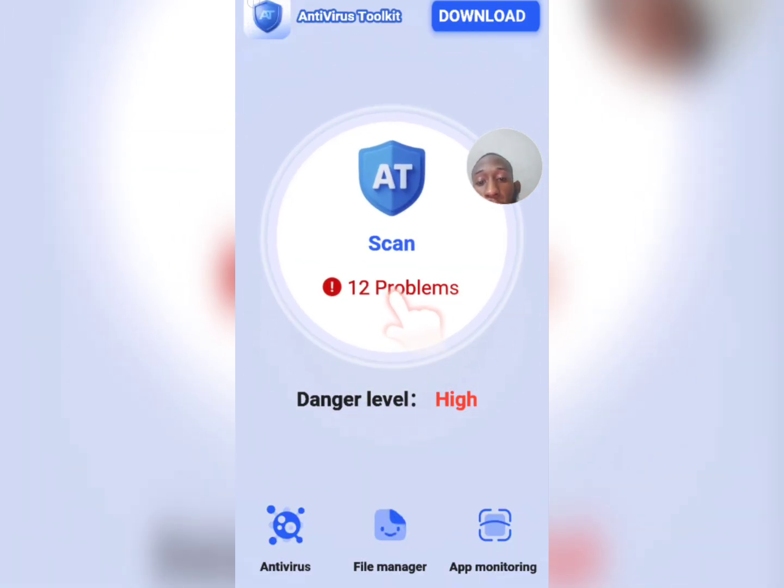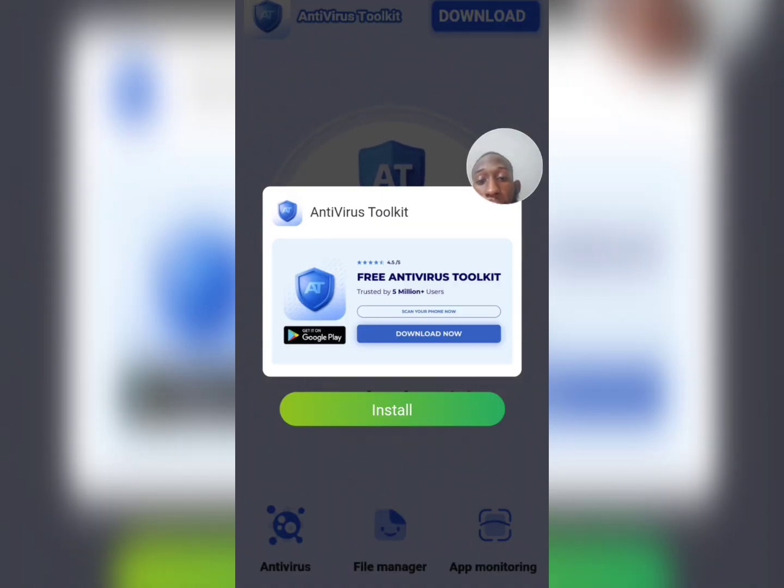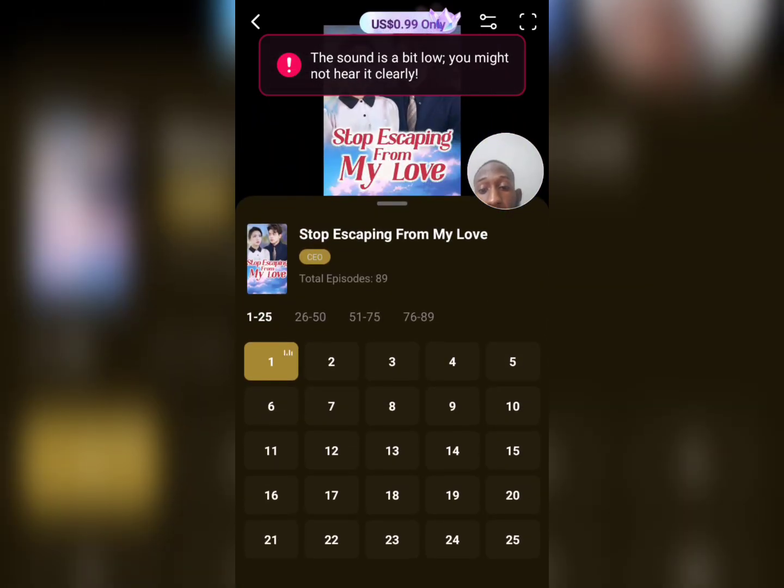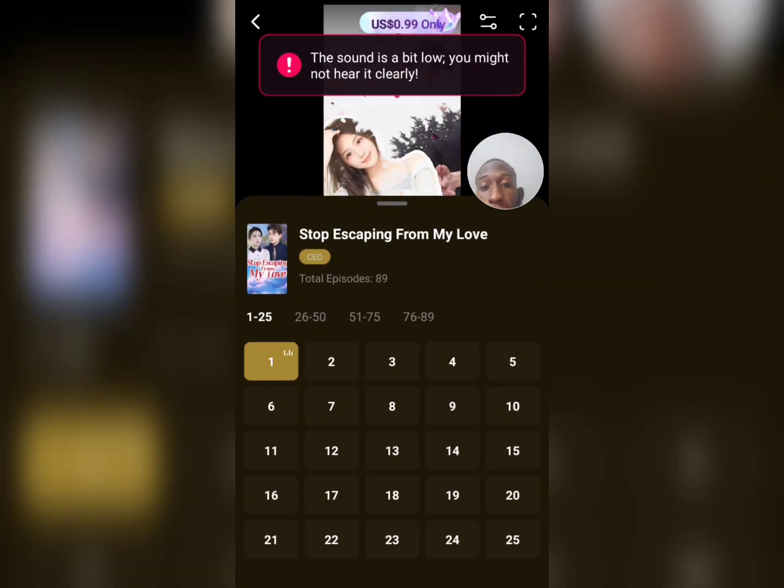So all you have to do is X off the ads. You may see a lot of these ads like this, and you have to wait until you see the arrow icon here. You may see it showing up again. You have to tap on X again to remove it. And as you can see here, I'm able to fully remove the ads.